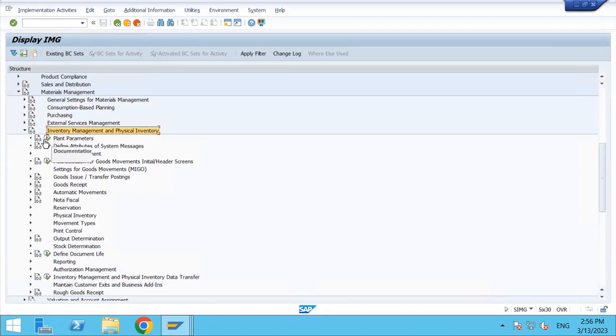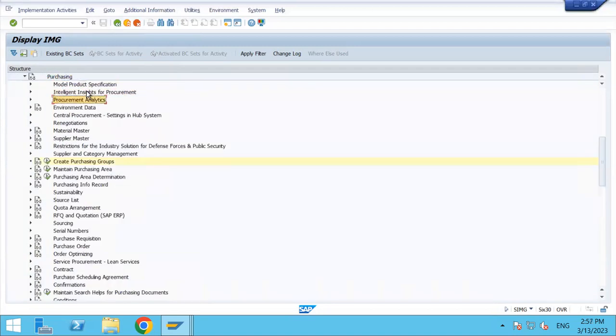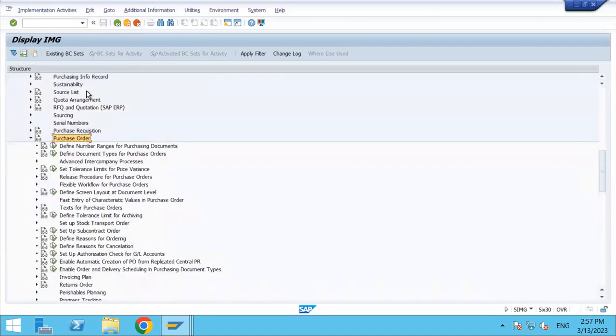So under material management, we have purchasing, then we have purchase order here. Now set tolerance limit for price variance here.